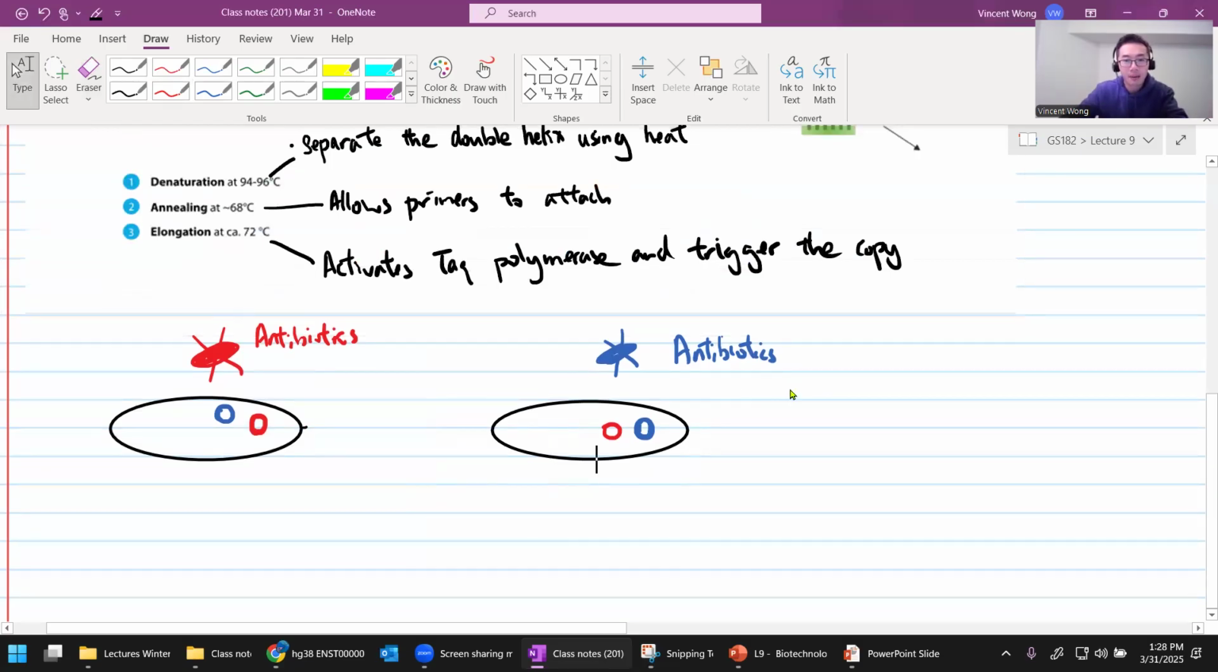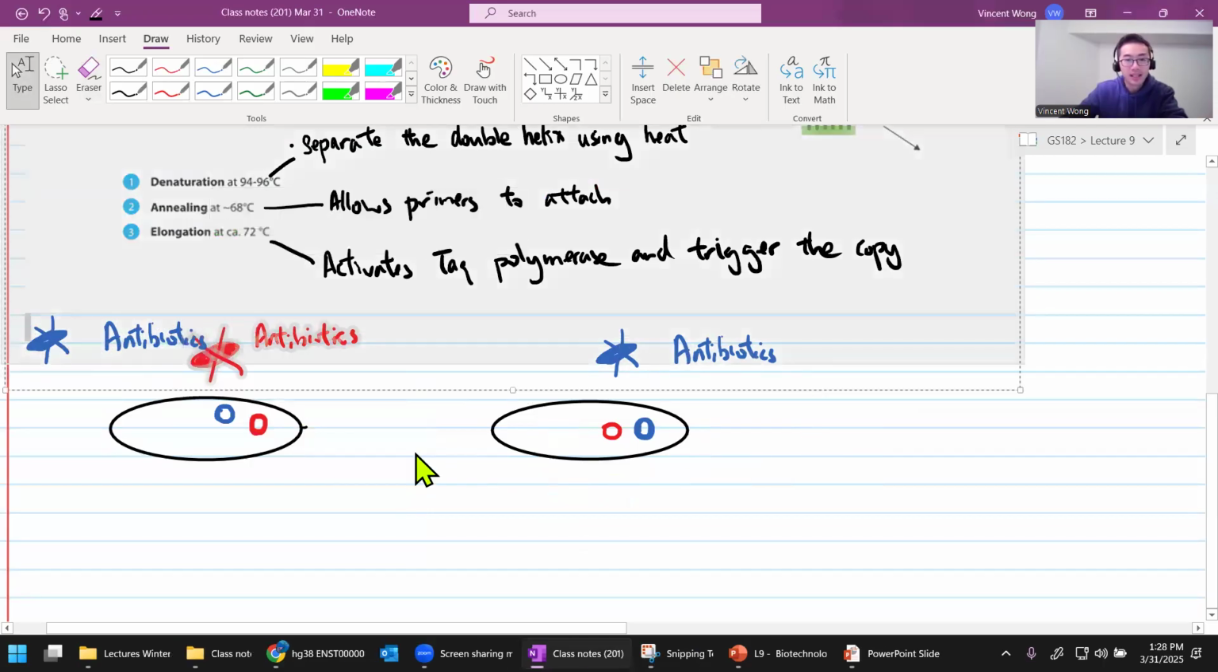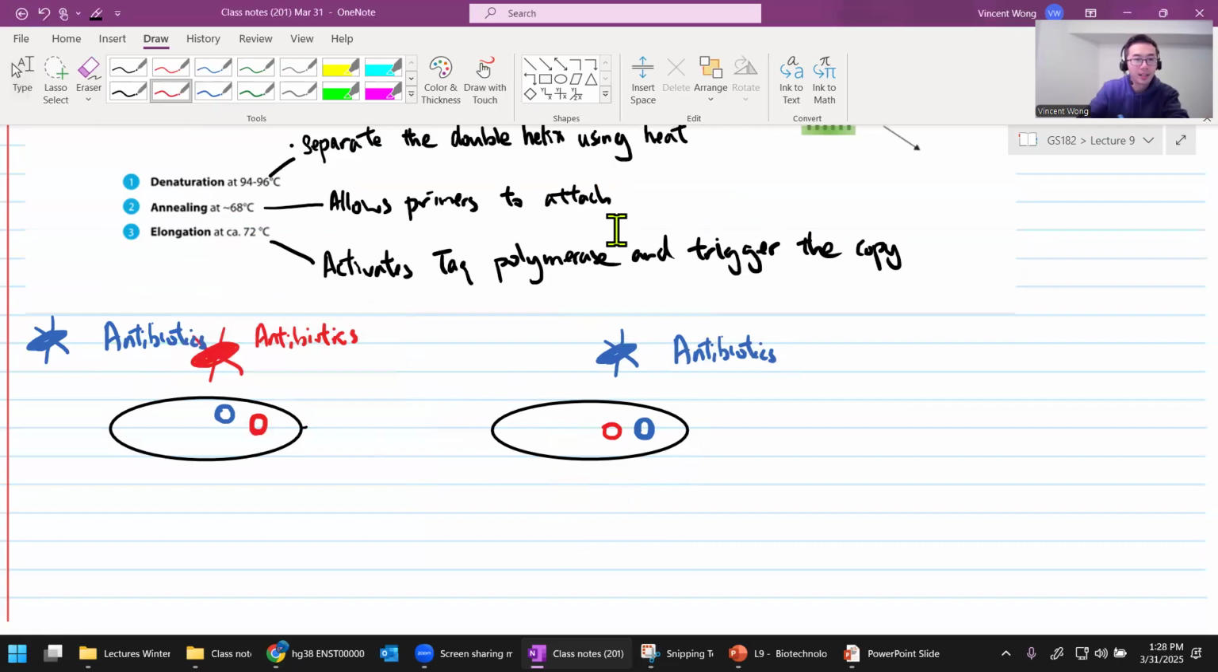And now what happens? What do you think happens? Right now, they will both be resistant to both kinds of antibiotics.